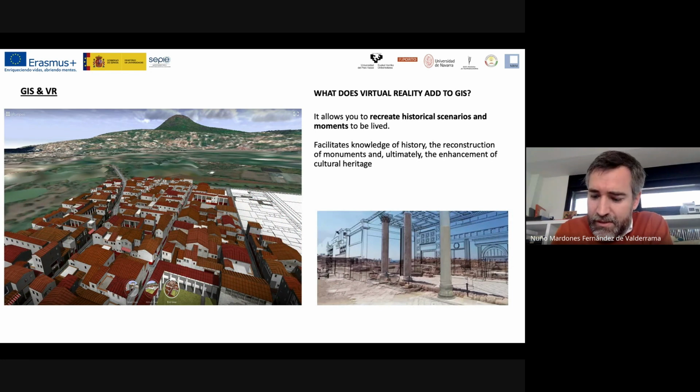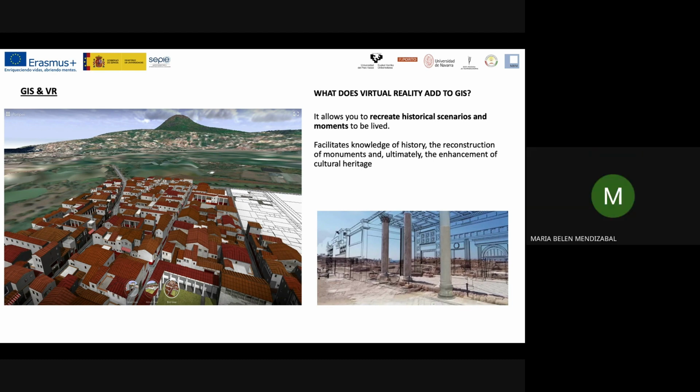What more we can obtain with this connection with GIS and virtual reality is the possibility to recreate a historical moment or historical sceneries. You can see in these photos, for example, Pompeii before the volcano. I don't know the name in English. So you can interact, you can walk, or you can see Pompeii before the catastrophe. Eruption.